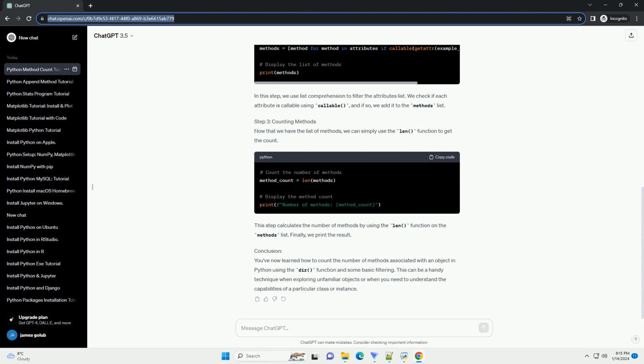Step 3: counting methods. Now that we have the list of methods, we can simply use the len function to get the count. This step calculates the number of methods by using the len function on the methods list. Finally, we print the result.